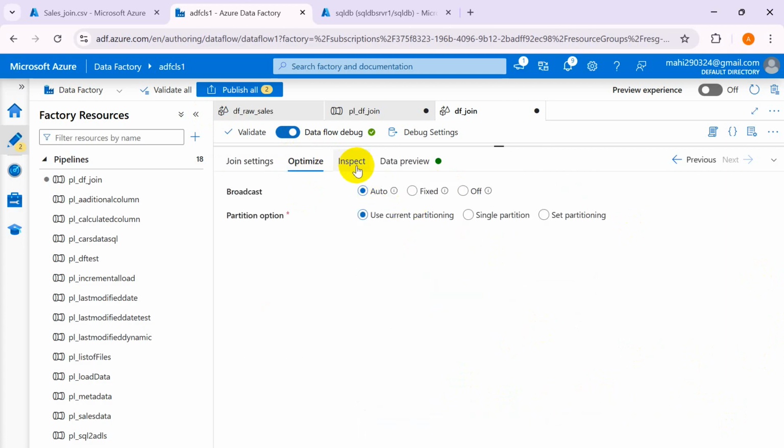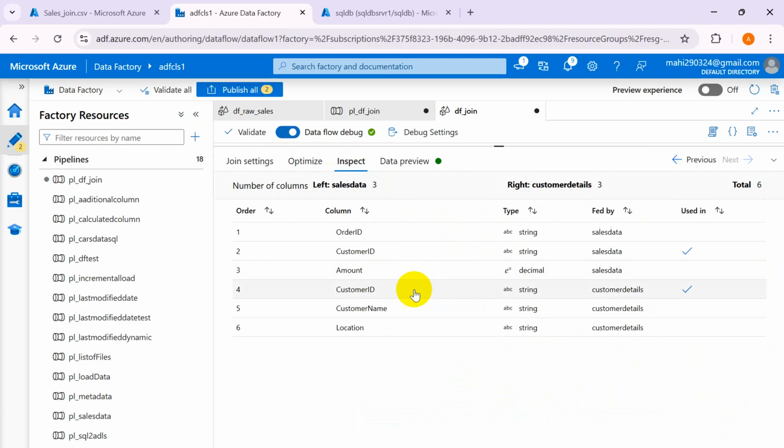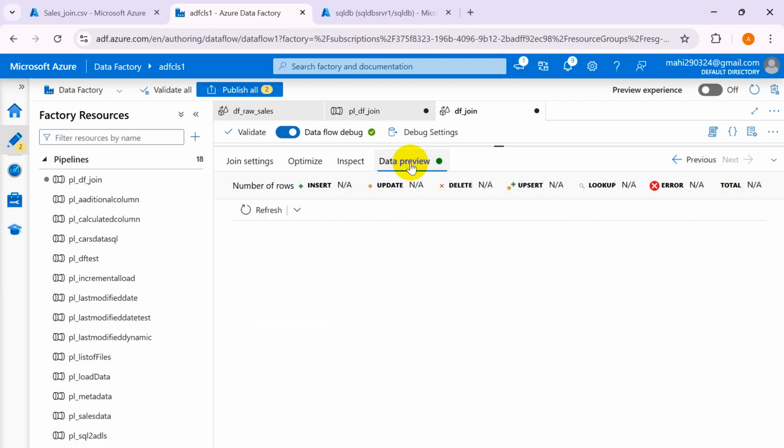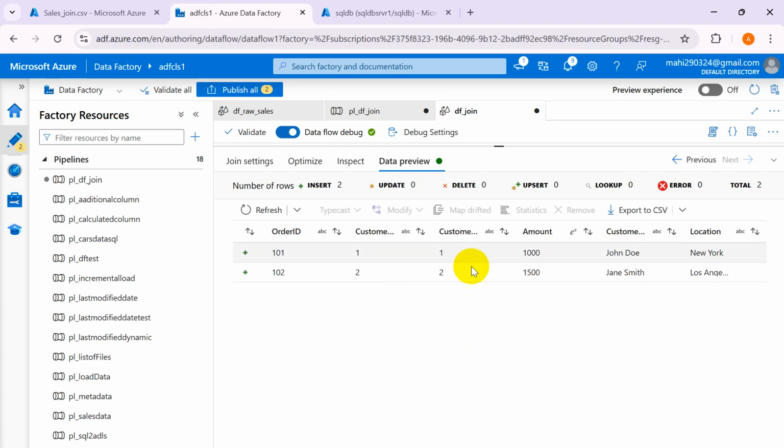The rest of the things you can keep as they are. You can go to inspect, and in this inspect you can see this right symbol says that this is used as a join condition from both the tables. You can see three columns are coming from sales data and the other three columns are coming from customer details. If you want to check the data, you can see the data preview, and because you have used inner join, how many records will come? Only two records will come because two records are matching. These two records are available everywhere, right? So this is the concept of inner join.